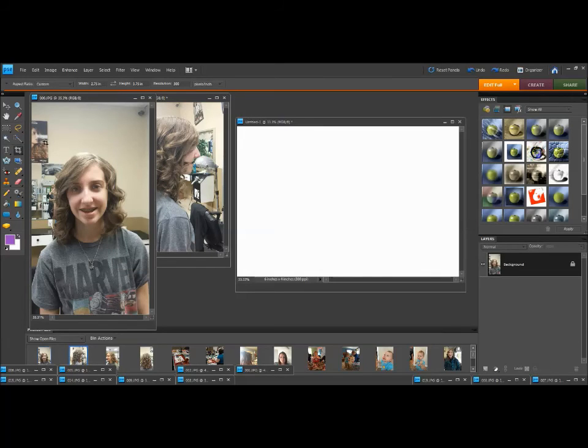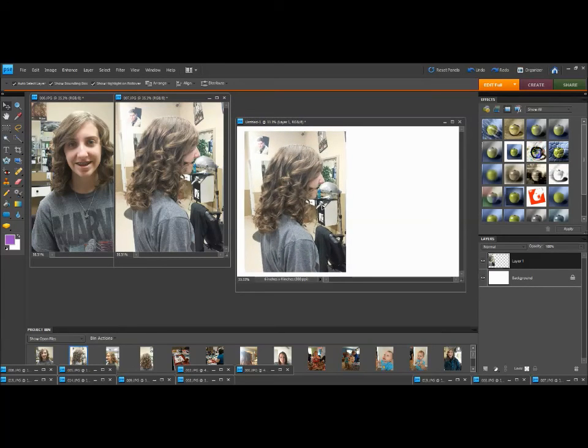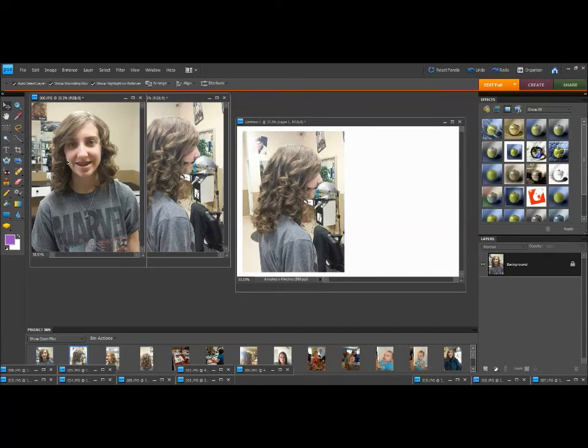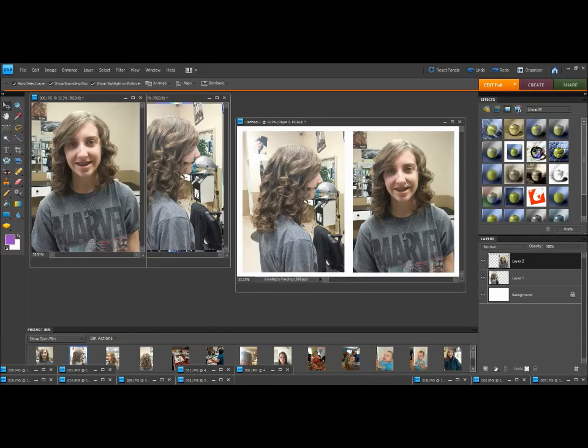I'm going to do this one at the same time. Click that. And then again, just click on the move tool and move them over. I like that a little better. It gives me a little bit more breathing room, you can see. And then click on this one, move it over. You can see that just gives me a little bit more breathing room.